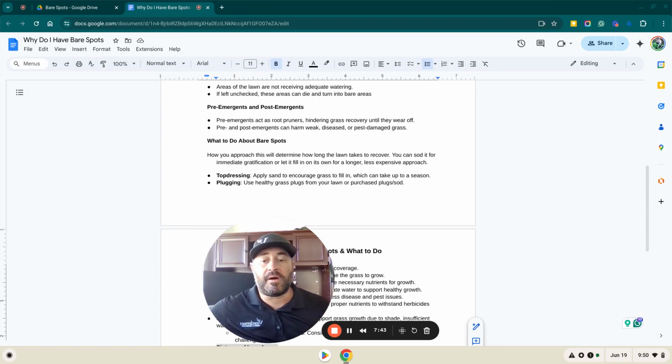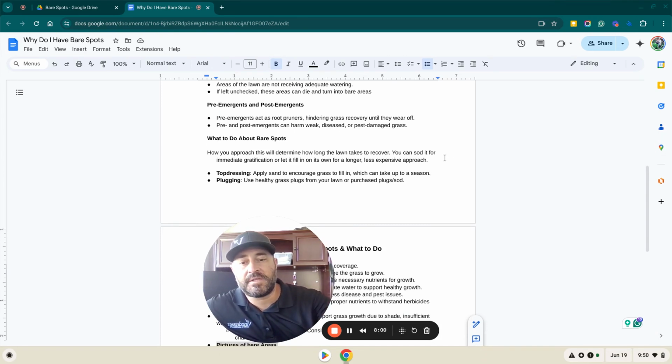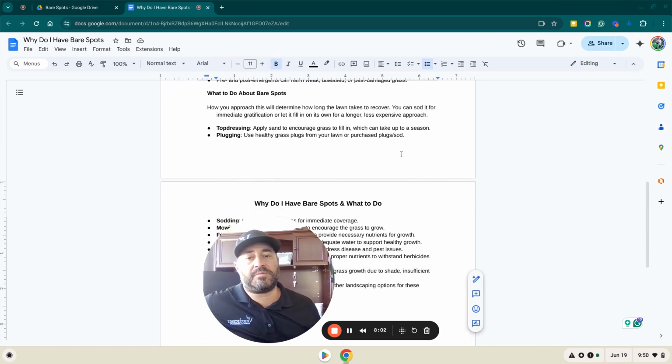So what do you do about the bare spots? How you approach it is going to determine how quick you can fix the problem. If you sod it, instant gratification. If you want it to fill in, there's things we can do to encourage it to fill in, but it's just going to take time, but it's in most cases less expensive. All right, so the first thing you can do is top dress your bare areas with sand. And that's going to encourage the grass to fill in.